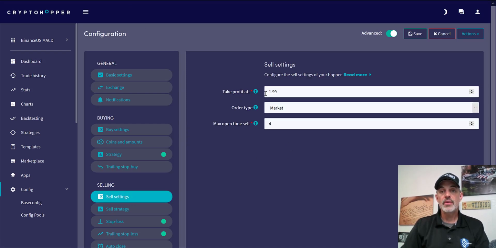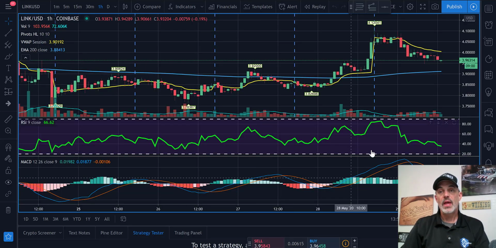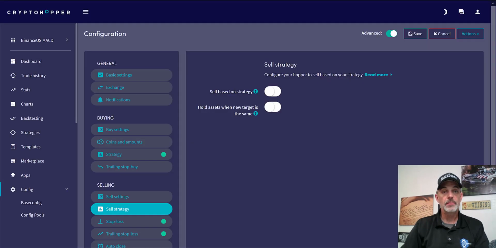Sell settings, I have take profit at 199, market order, but the reality is the trailing stop loss is how I'm going to execute my sells, other than stop loss. Sell on strategy. Some folks use the MACD to sell on strategy, and the way that would work, on this lower cross is a buy. When it crosses on the upper end, that's usually a sell. So some folks will actually use the strategy to sell as well. We are not going to do that on this bot.